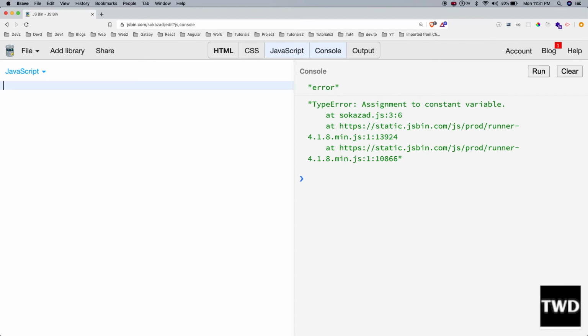Now we will learn about data types. There are actually 6 data types in JavaScript. See this. First is string, then number, then boolean, then null, then undefined, and then symbol.